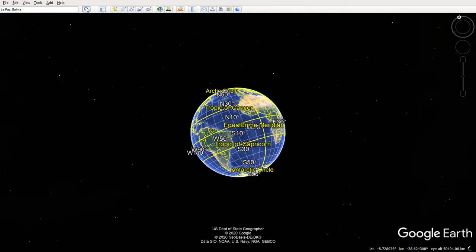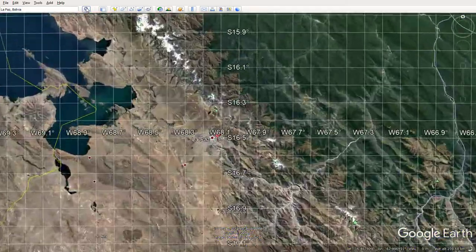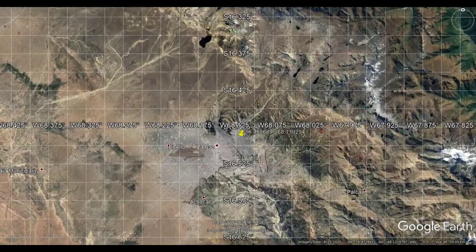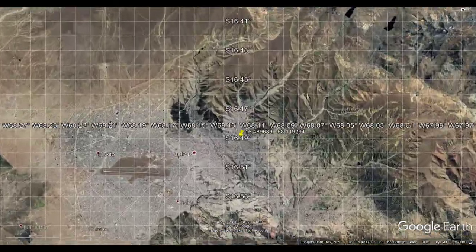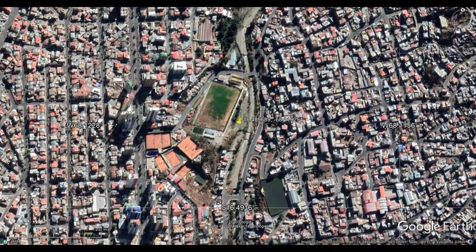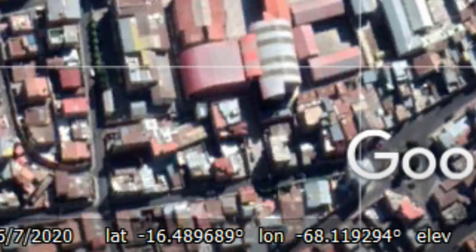In decimal degrees, the west and south points are written with a minus before the numbers. For example, La Paz, Bolivia has a latitude of minus 16.489689 degrees and longitude minus 68.119294 degrees.